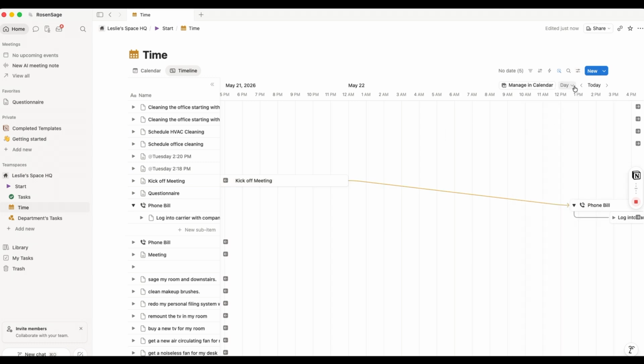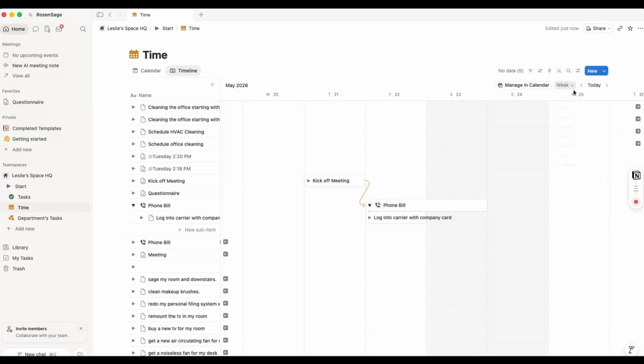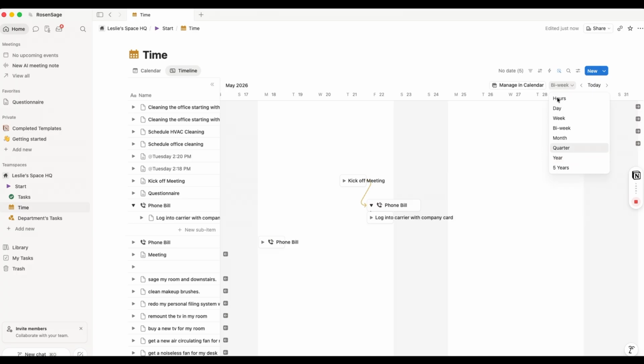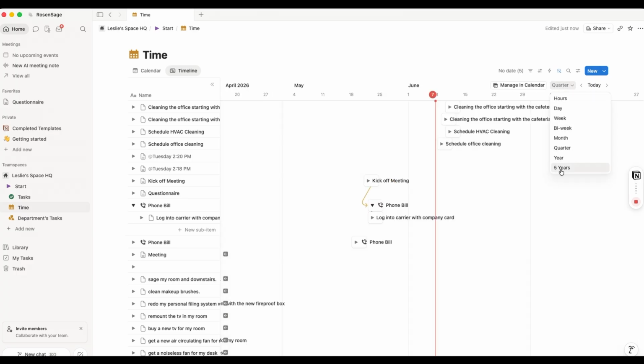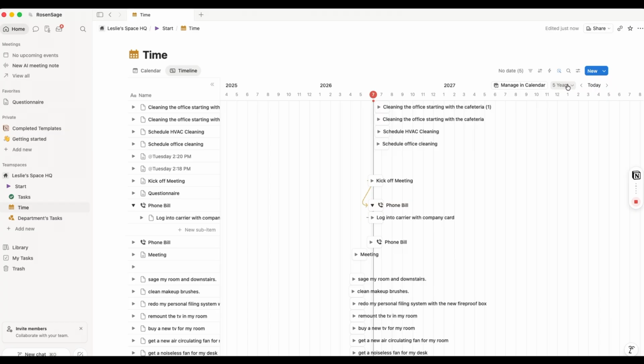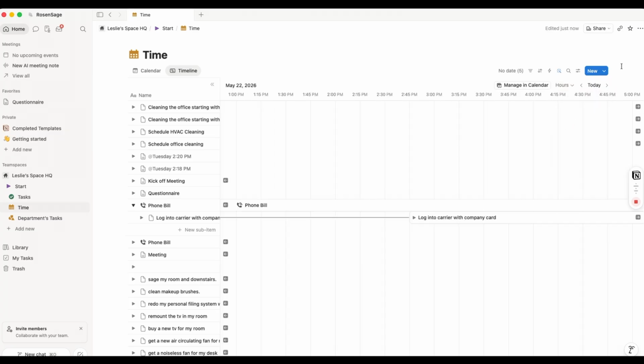And these are all of the different time binds that you can put between them. So you can be as granular or as zoomed out as you want to be in terms of the time frame that you're looking at all of the items.